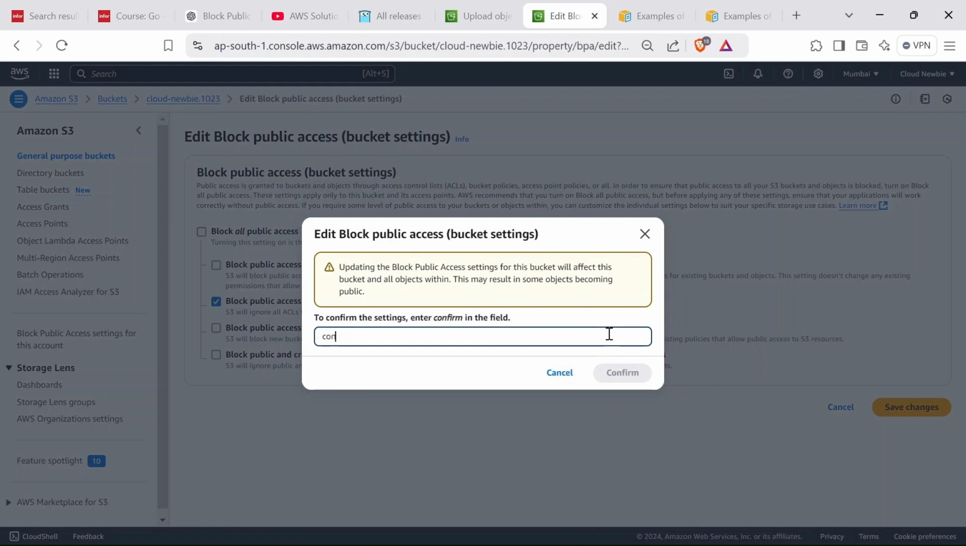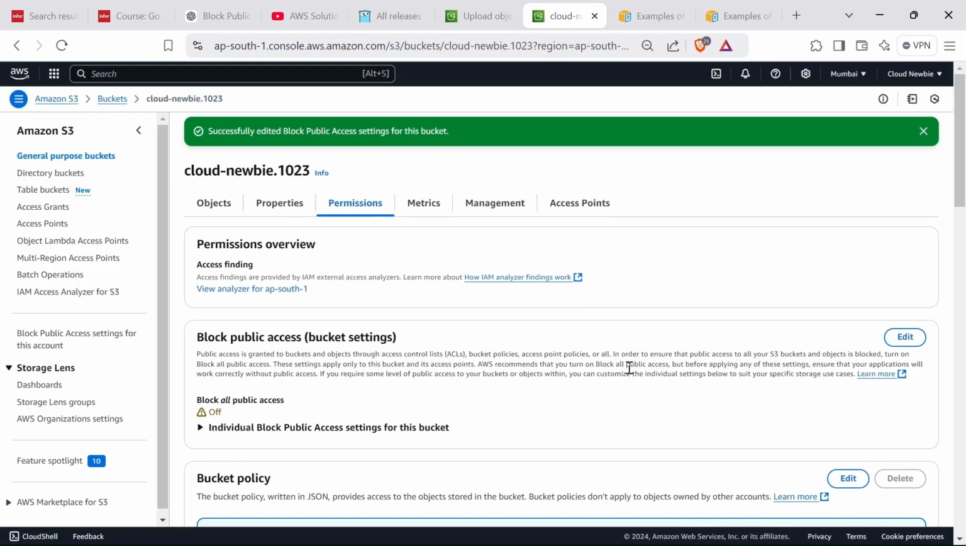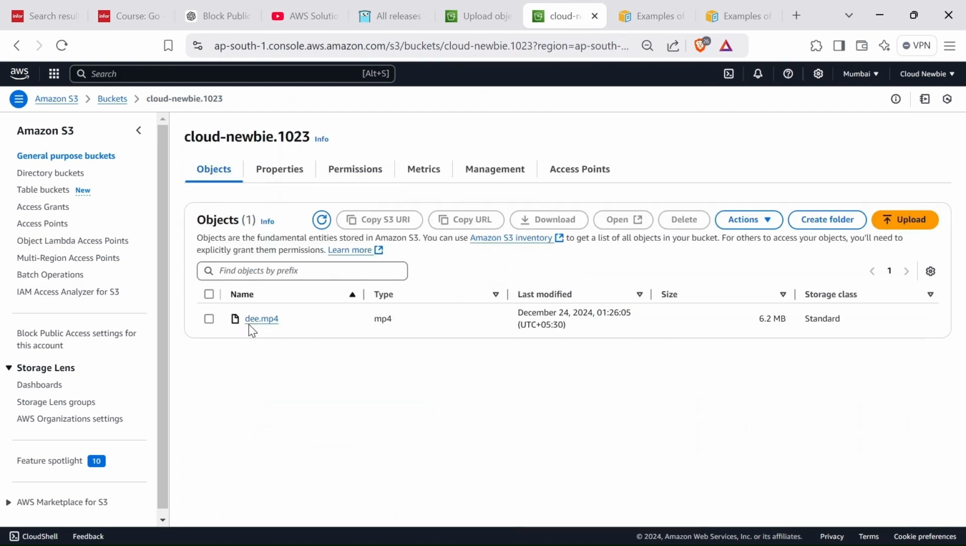I click on the save changes. It was asking me to confirm. I'll write confirm and hit enter. Now I'll click on this objects tab. I'll click this object.